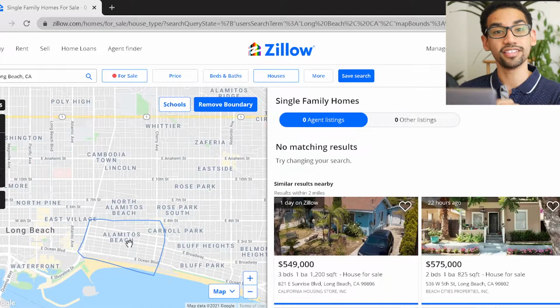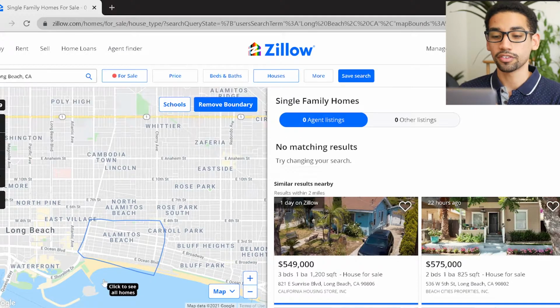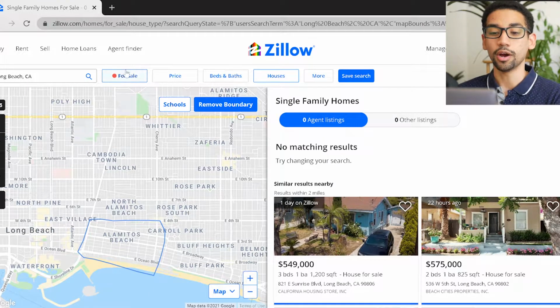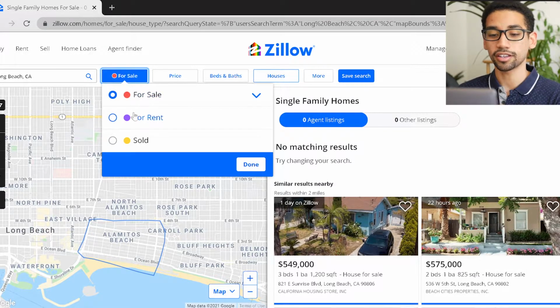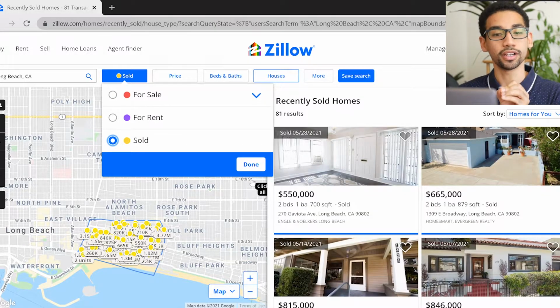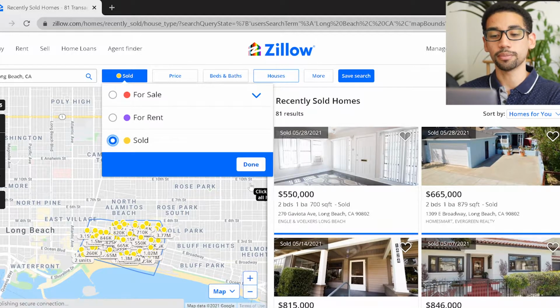But in this case, this is the data that we're working with, right? And it's available for the public for free. So because there's nothing for sale right now in this area, allegedly, I want you guys to click on the top where it says for sale. We're going to click on that and then click on sold. Why is this crucial? Because it's going to show us on the map the homes that have sold most recently in the area that we selected.